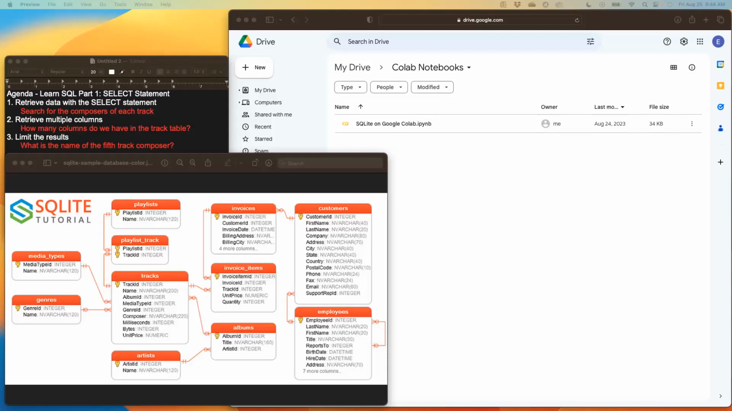Today, we will be looking at how to use the select statement to retrieve data. Specifically, we will be focusing on the Chinook database, which you can find on the SQLite tutorial website.